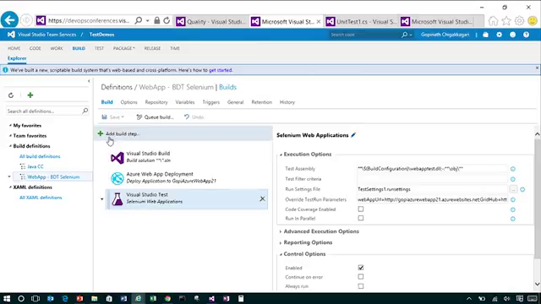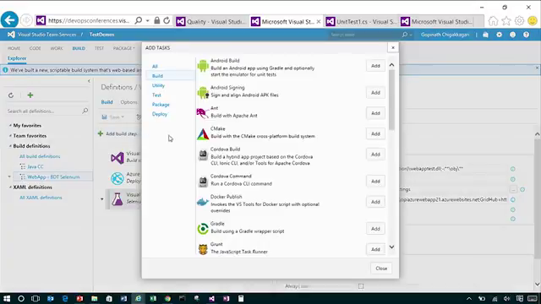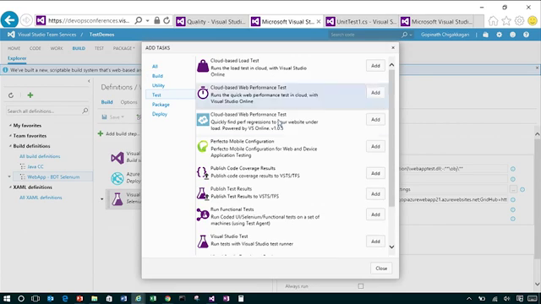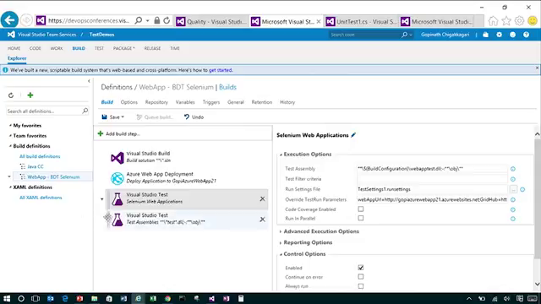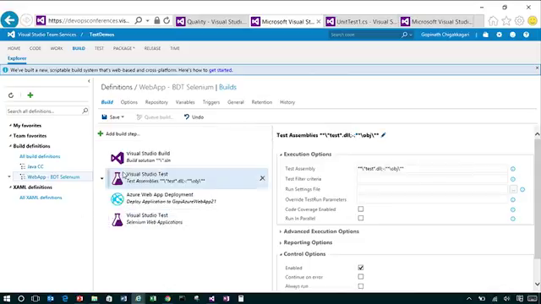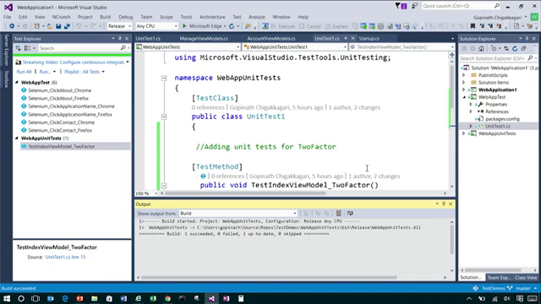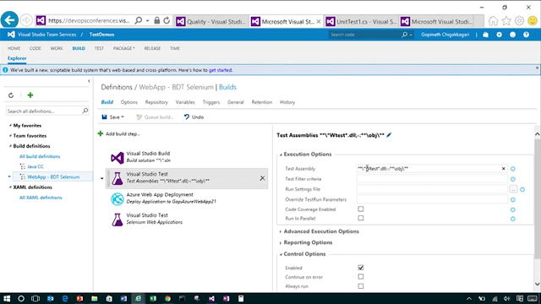If I want to add another task, for example, I want to also do unit testing as part of it, after my build is done, I can just add a unit testing task as well, and then I can move this task correctly so that it can do the required unit testing. Because I named my unit testing DLL web app unit test, I will just call it web app unit test. So that's it. Now my solution is ready.